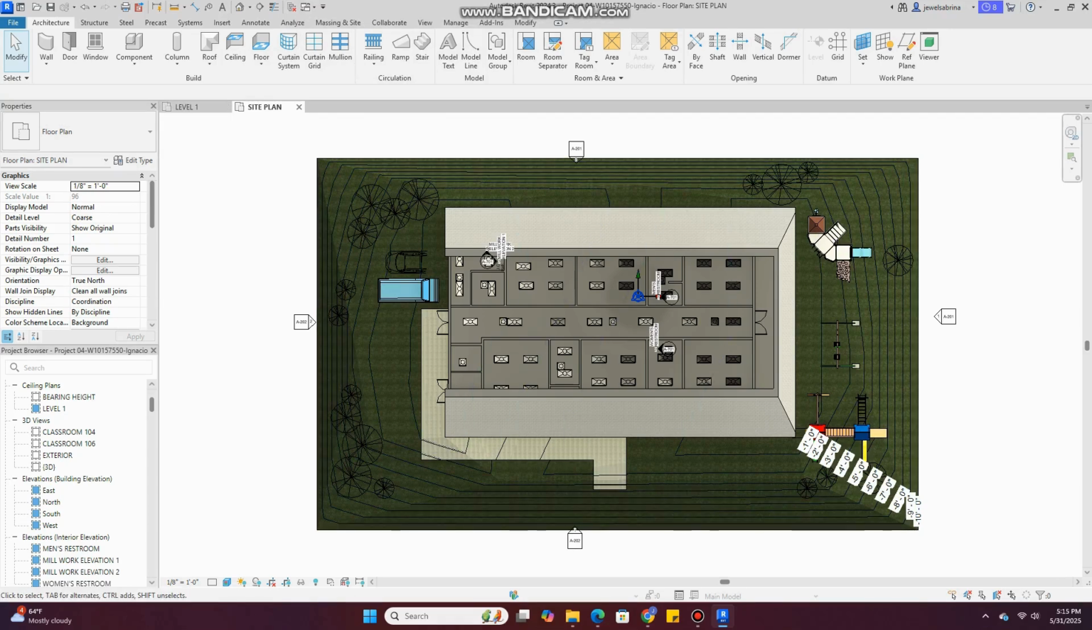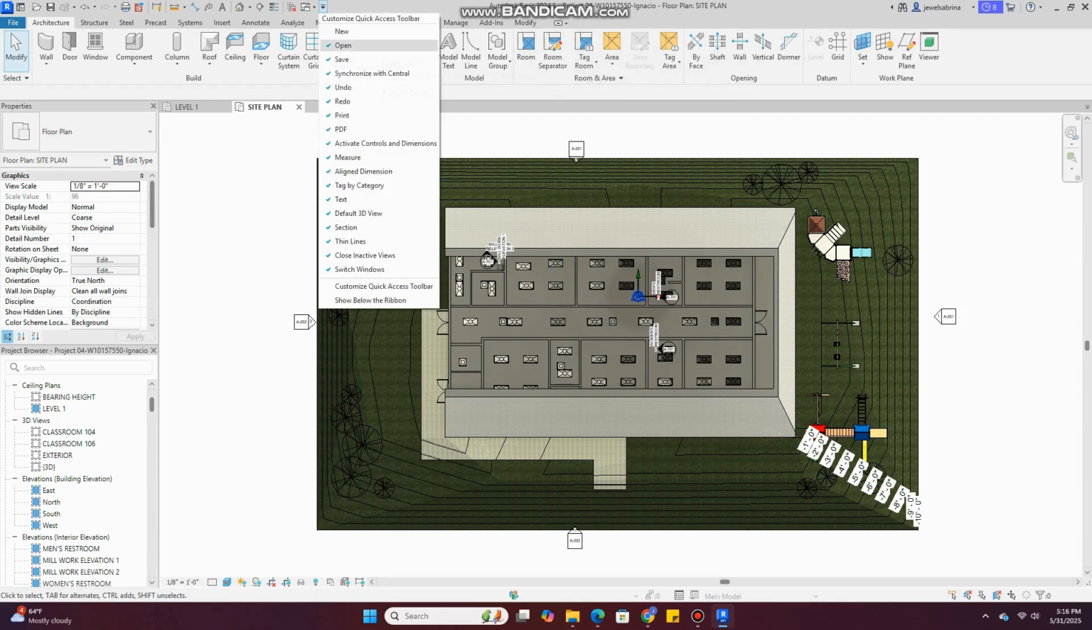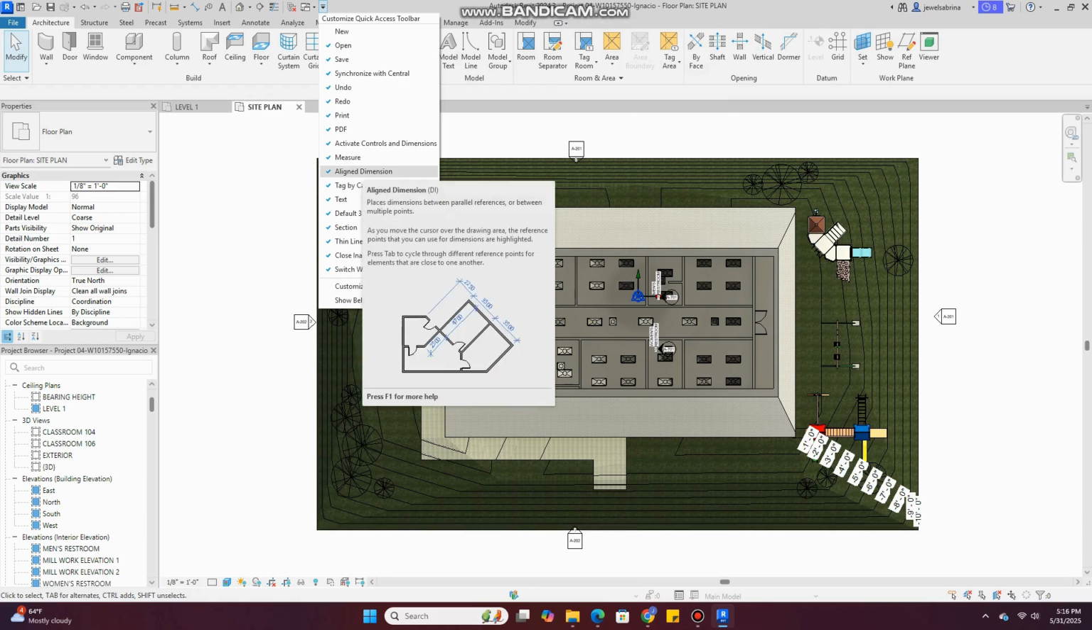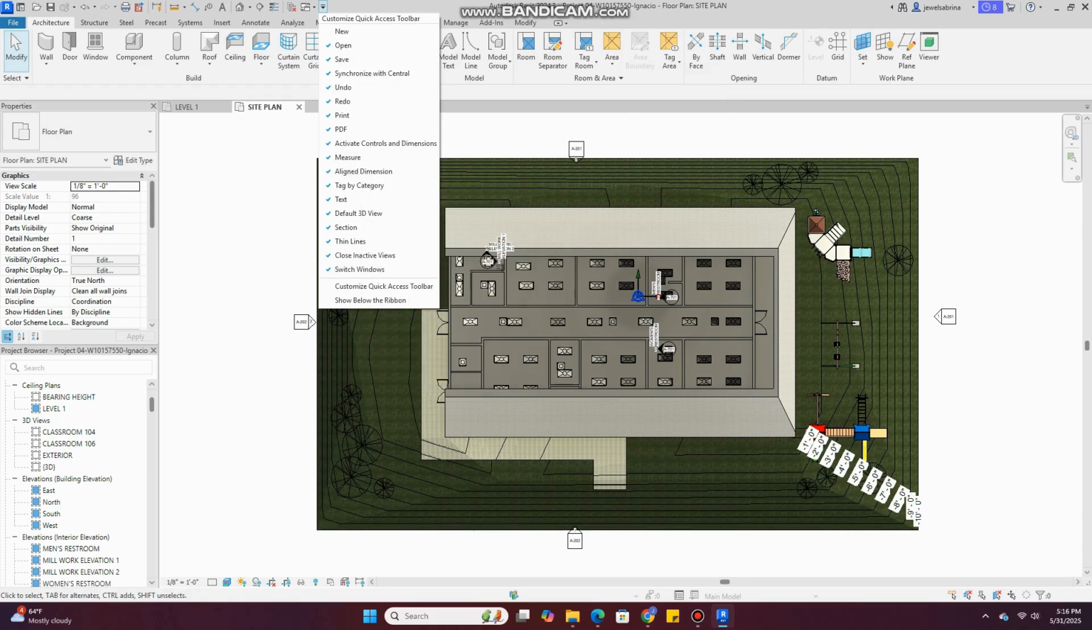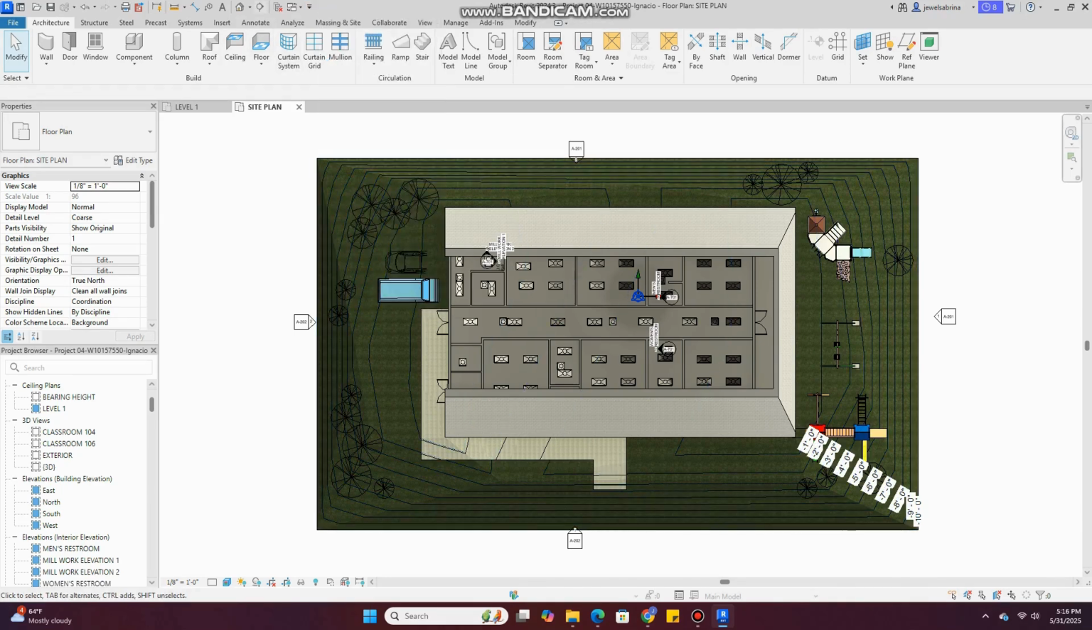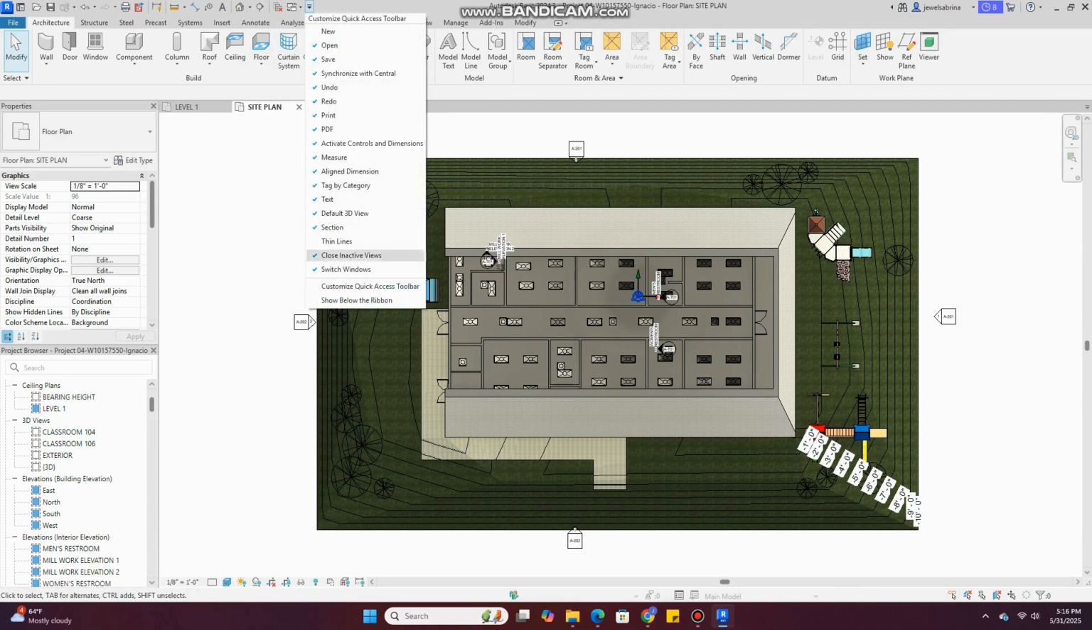And then if you click the arrow at the end on this one, you will see the following. You can customize your quick access toolbar using this list. So if I don't want to see the thin line section, which is this thin line, if I remove it, see, it will be gone from there. If I check it back, it will come back over there on the top.